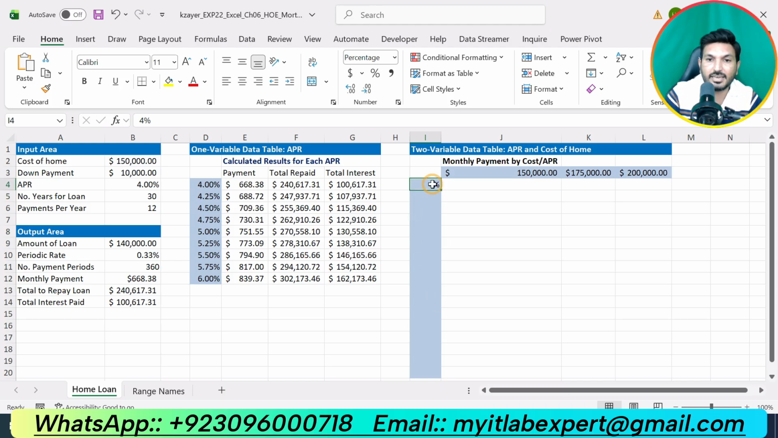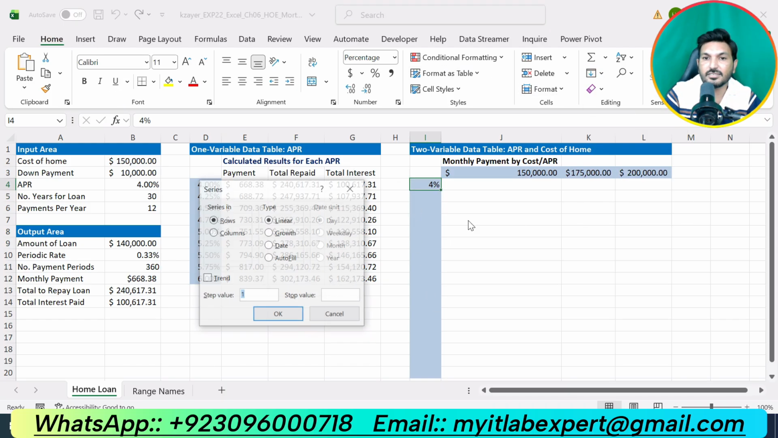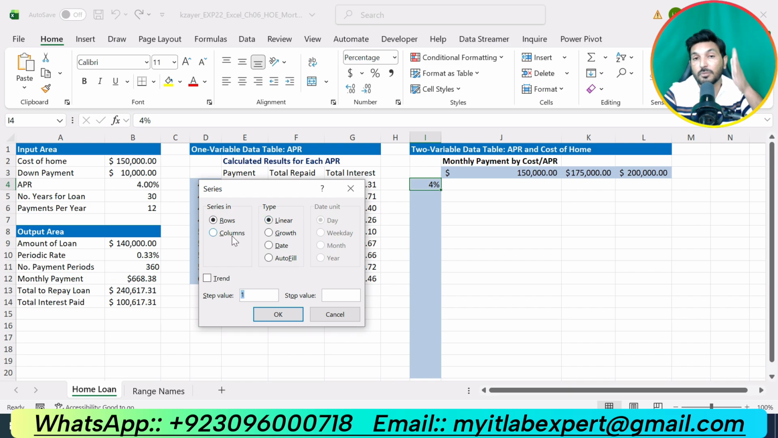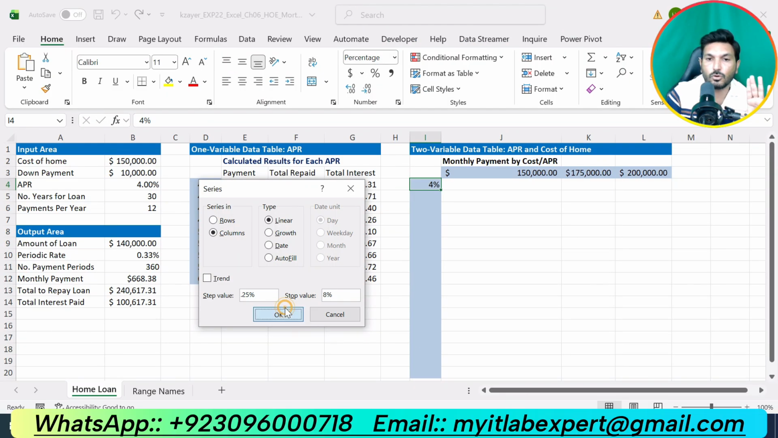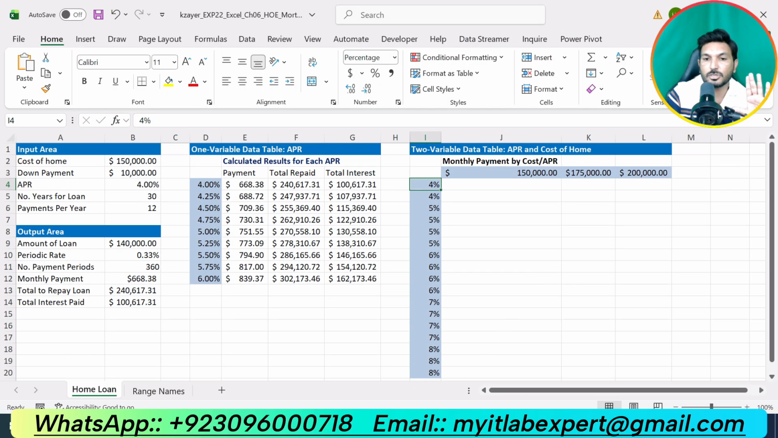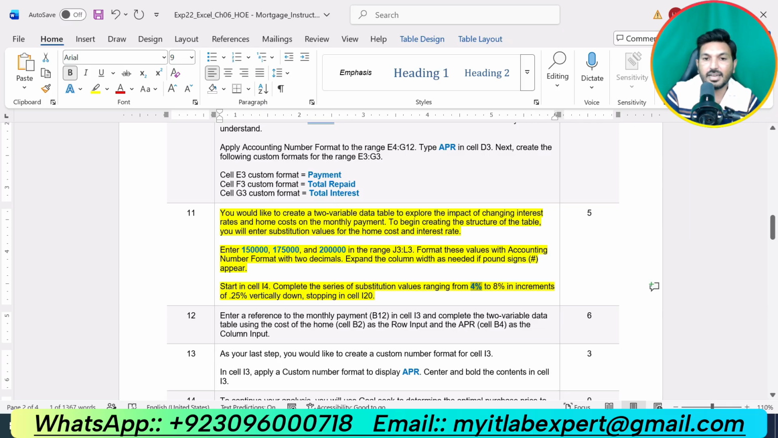So click here, go to the Home tab, go to Fill and select Series. We are supposed to complete the series in column, so select Columns. Our step value is 0.25%. And this should end at 8%. As mentioned in the instruction, it should start from 4%, end at 8%, and the increment is 0.25%. Click OK. So we have completed a series of substitution values. That is all about step number 11.